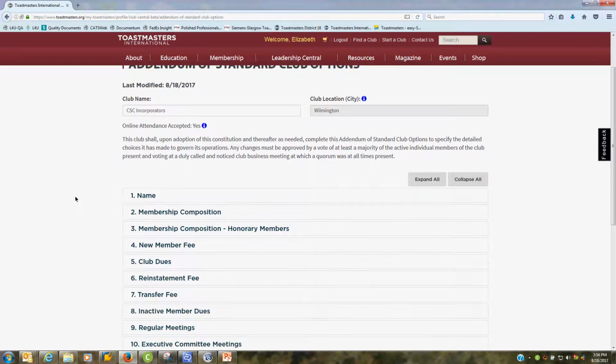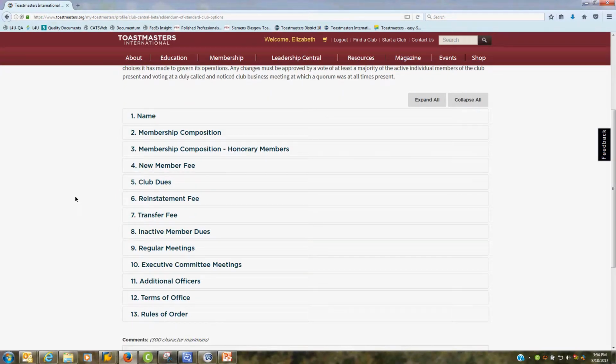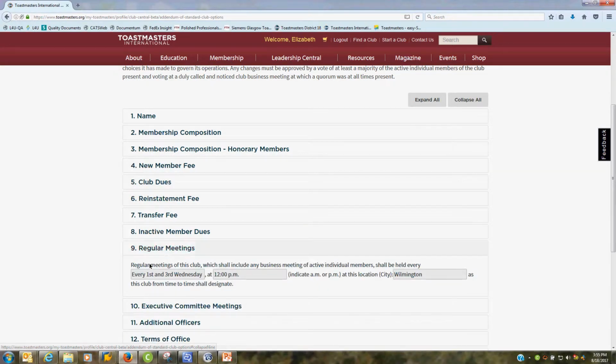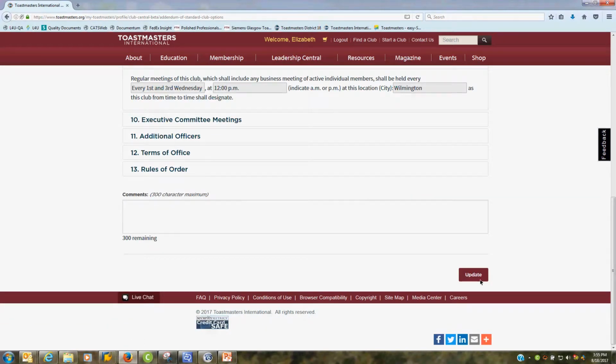Once the club votes on how it wants to change the charter, then you can click on the option, for example, your regular meetings. Currently, in this particular case, the club CSC Incorporators has in their charter that they're going to meet every first and third Wednesday at 12 o'clock in Wilmington. If they change to second and fourth Wednesday, or they change the time of their meeting, again, after the club votes on the changes, they would come in, click on the line, make the changes, and then click Update.